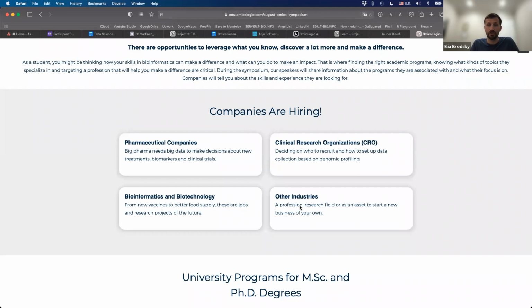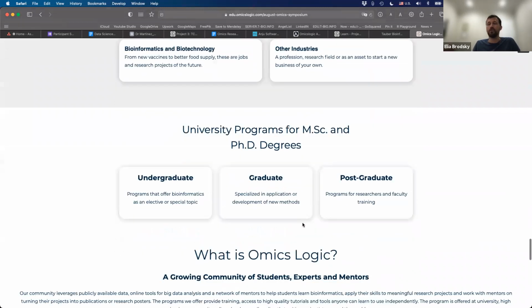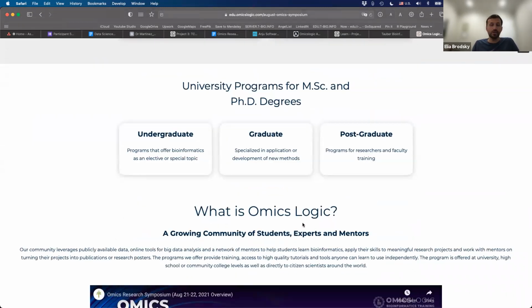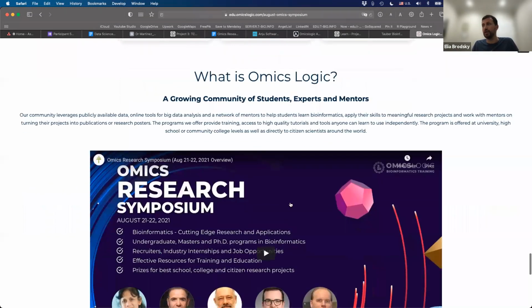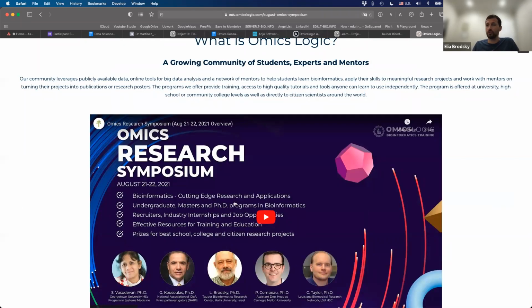Yes, students from non-biology backgrounds can attend the symposium. The symposium is open for everyone who is interested in bioinformatics, as a researcher, as a student, as an expert, as an industry professional.